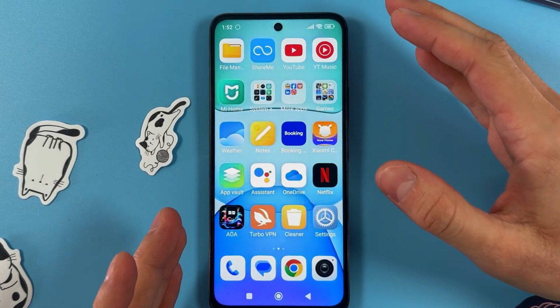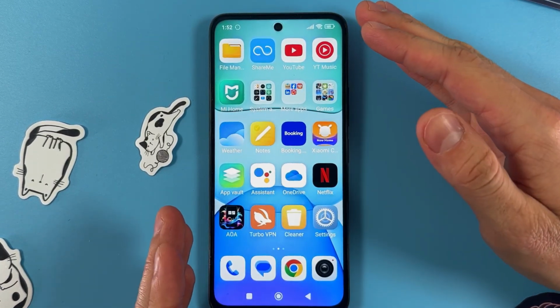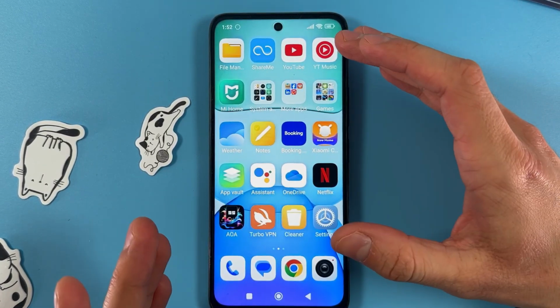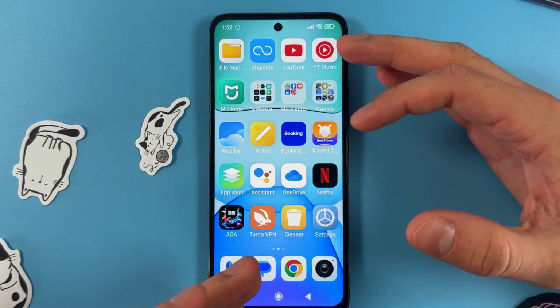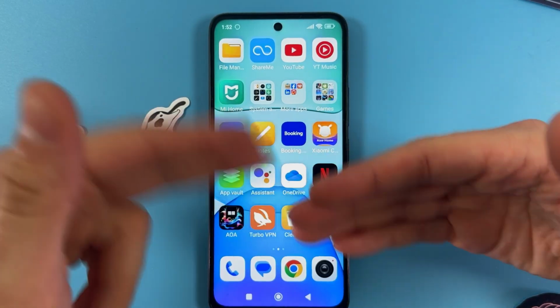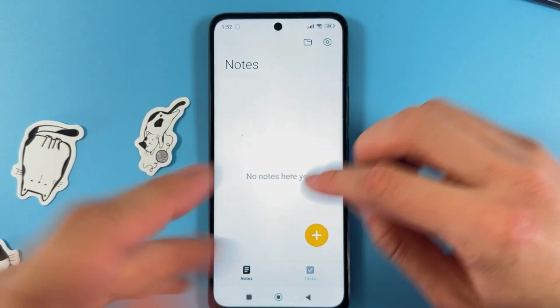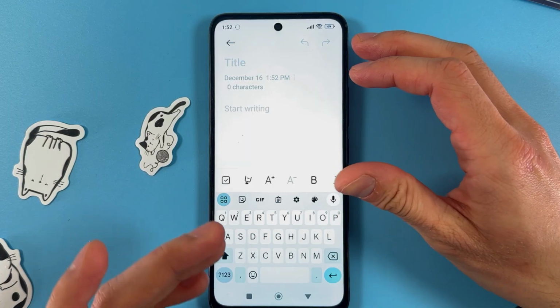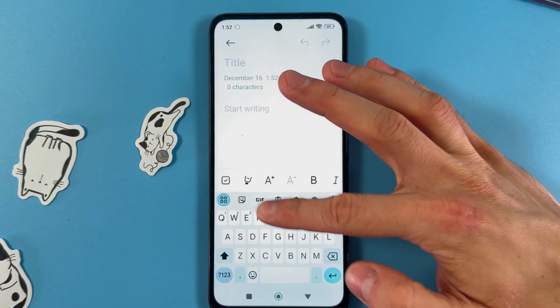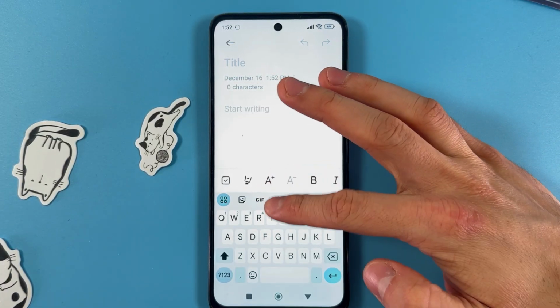Hello everyone, so if you want to activate the keyboard clipboard on your Xiaomi Redmi 13, first you will open up any messaging app or basically anything where you can type, for example your notes. Press plus to add note. Now here, find this paper icon on your keyboard right here.